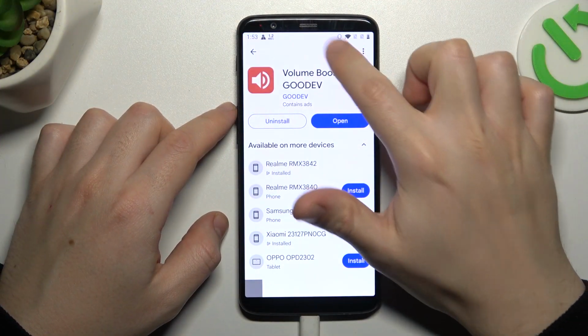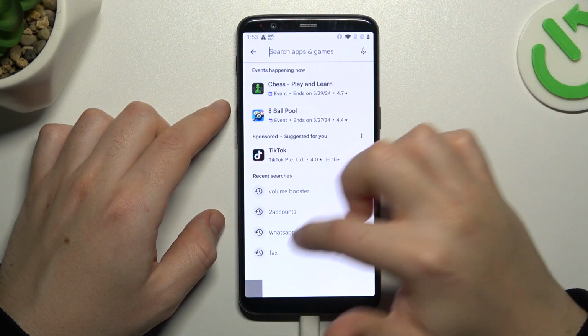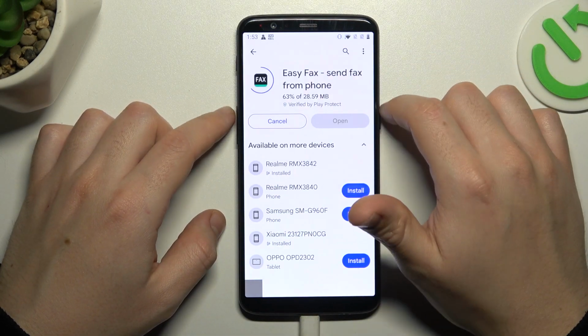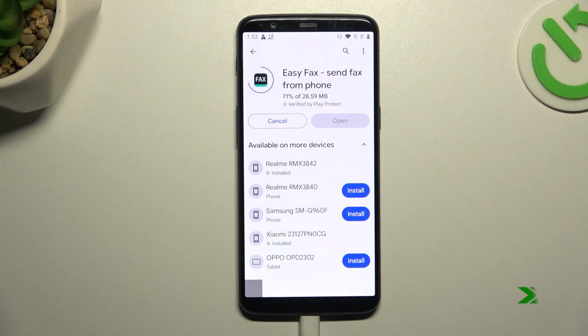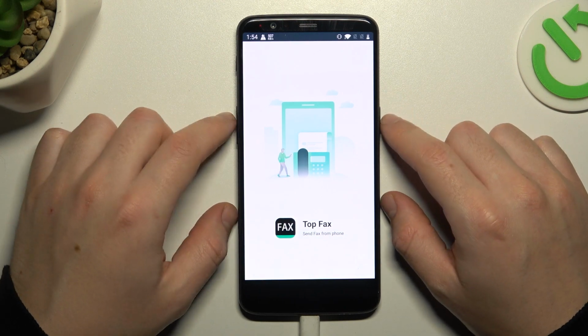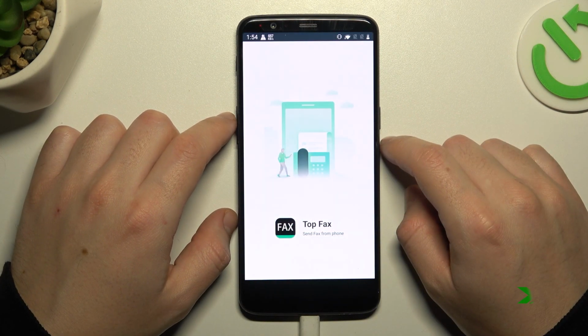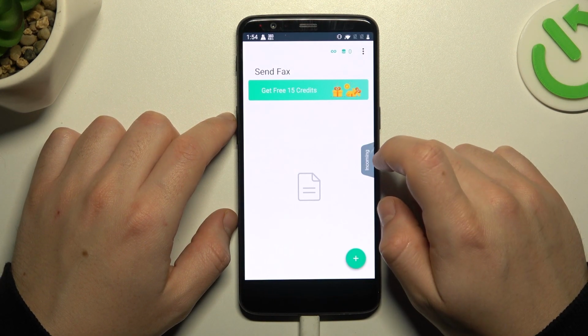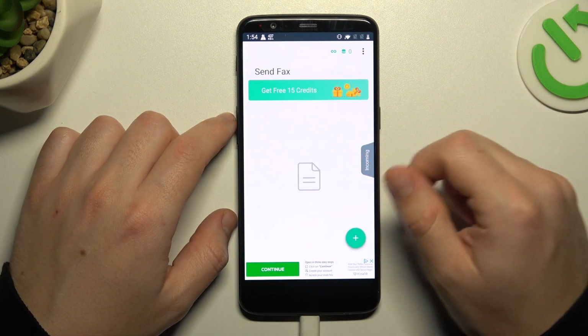So in the first step, open the Play Store and look for the fax app. Choose Easy Fax, install it and open. Okay, we are ready, so you can open it. Allow permission, and if you want to send your message for free, just click on this banner.